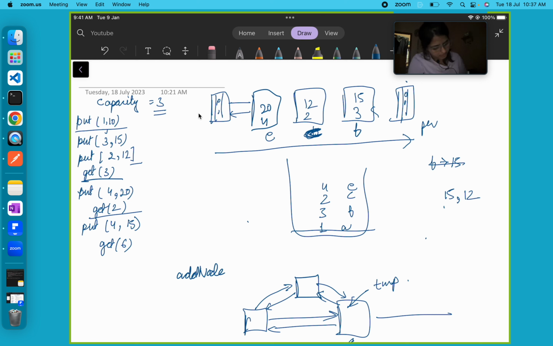Okay, then you put 4 as 15, but 4 is already there, as you have seen. So what you will do is replace it. How will you replace it? Delete that from the map, delete it from the queue, and then insert it. Okay, it's simple. Insert 4 and 15. Then suppose it has address f, then you will override it with the new 4f. Okay, get 6 is not there in the map, so you can directly return -1.